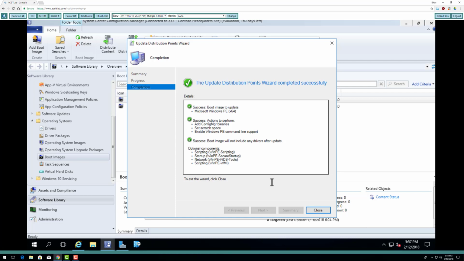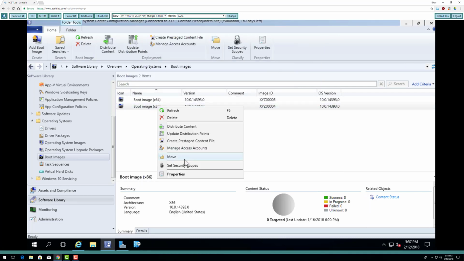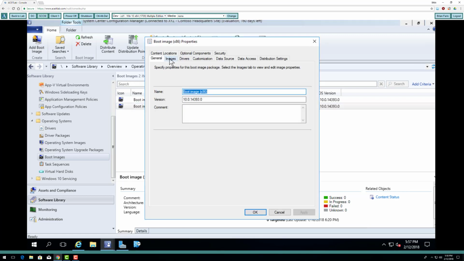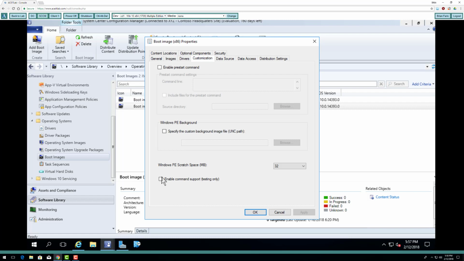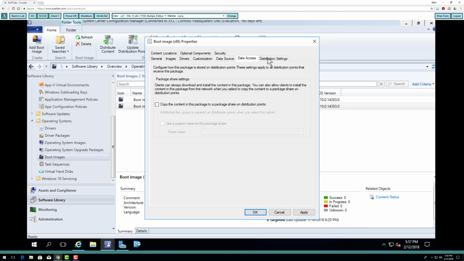Okay, we're done updating that boot image. We're going to go update our other boot image. Customize, we're going to allow command prompt to be used. And we're going to make sure that the boot image is deployed from the distribution point. I think everything else is okay. Oh no, I'm going to copy it to the distribution point.